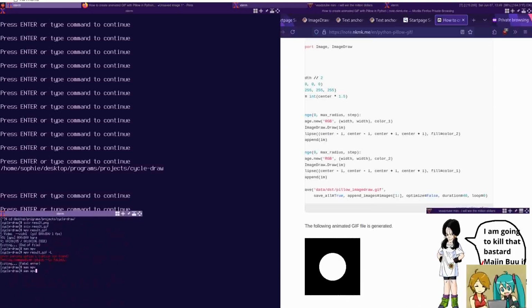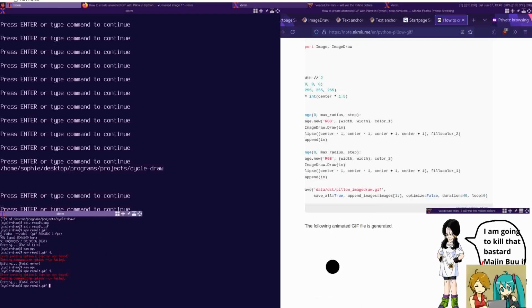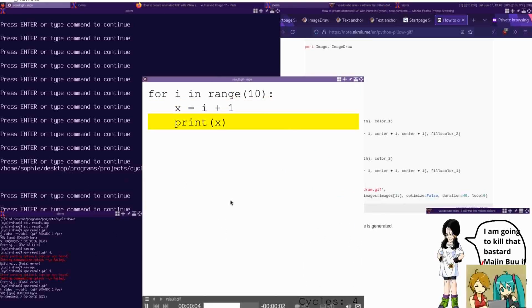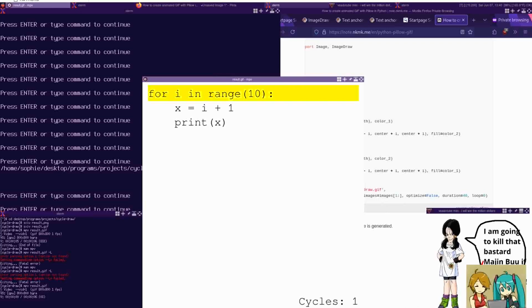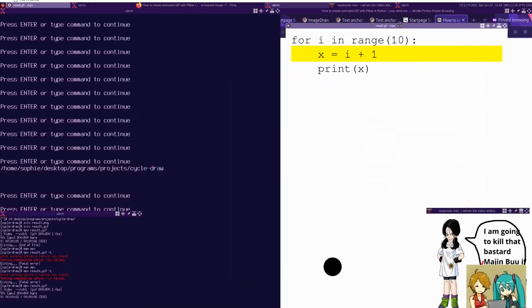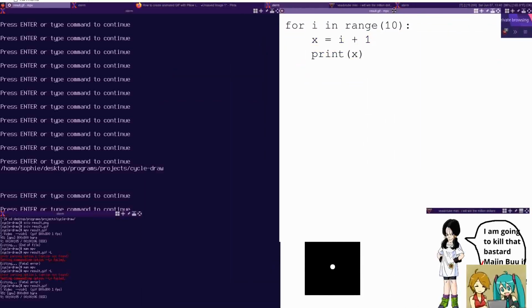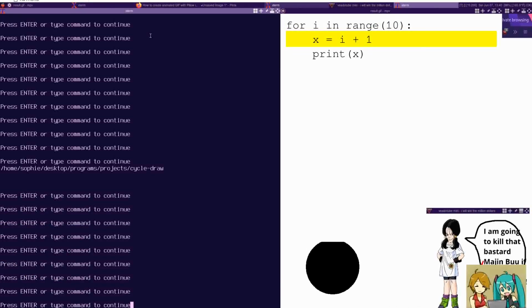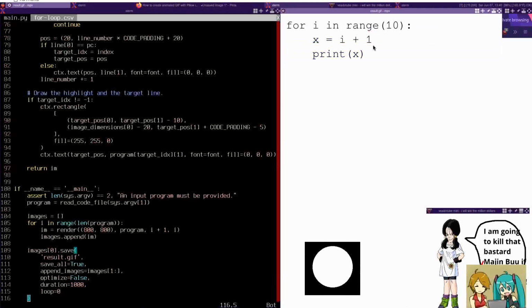L is, oh wait, I have to do it while it's open. Cool. It works. Okay, almost done. Well, not almost done. I don't know how much time this is going to take, but it might take a while longer.